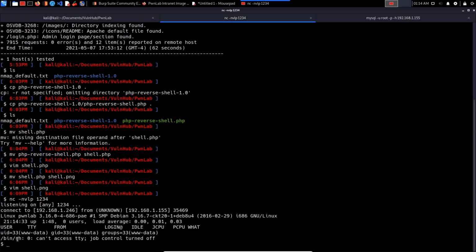It gives us a normal shell here with no job control, and our current user ID is data, which makes sense because we exploited the web server. So there's no surprises there.